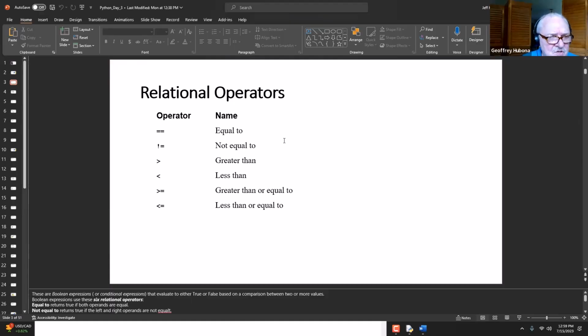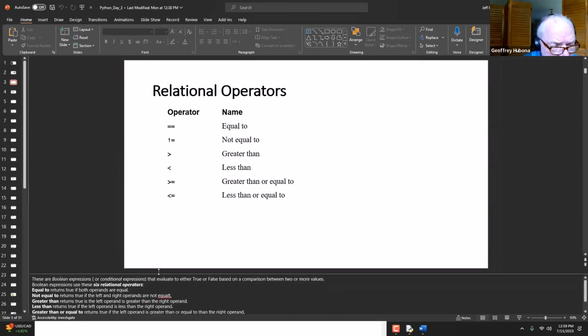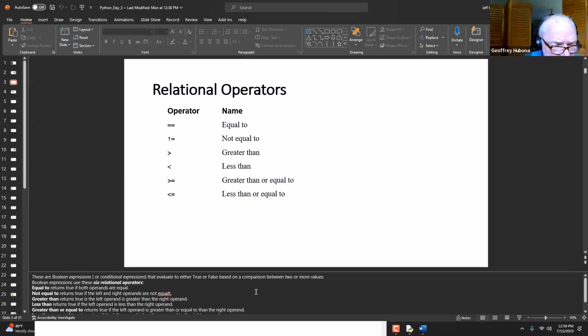Boolean expressions or conditions will test the value of two values to determine if they are equal, they are not equal, one is greater than, one is less than, one is greater than or equal to, or one is less than or equal to. These are sometimes called Boolean expressions or conditional expressions that evaluate to true or false based on a comparison between two or more values. And they use these 6 relational operators.